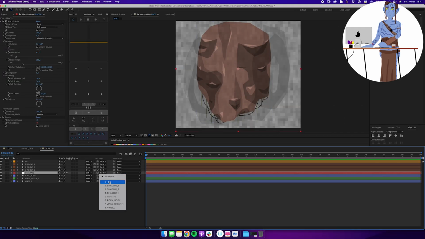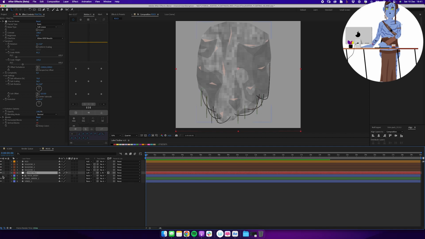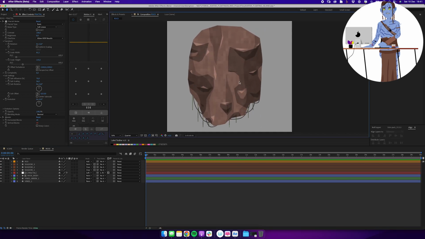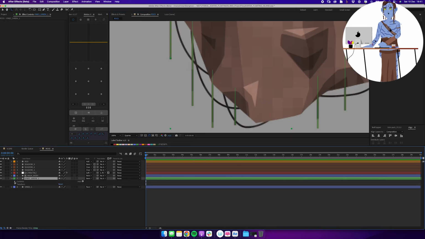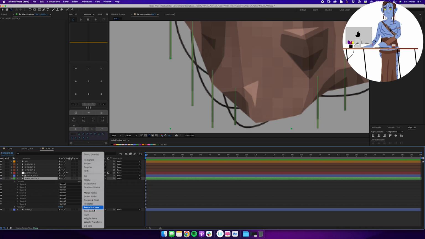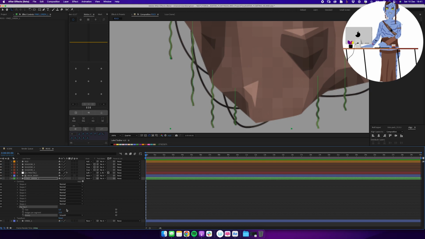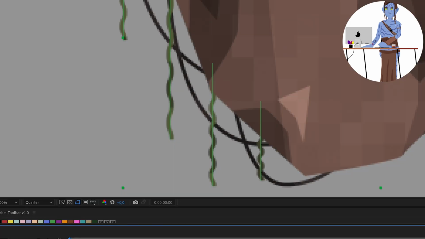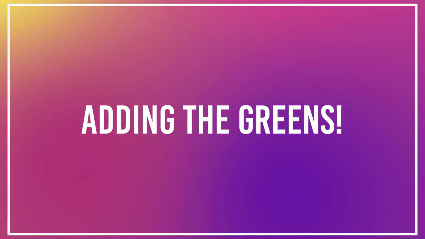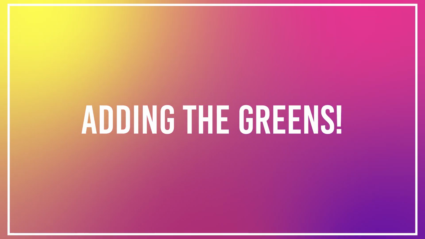So at this stage, I'm just changing my fractal noise to just use my rock as a matte instead. And I'm going into the vines and adding a zigzag and setting it to smooth to just get some variation to the shape. Let's add the greens and let's plant some trees up here.